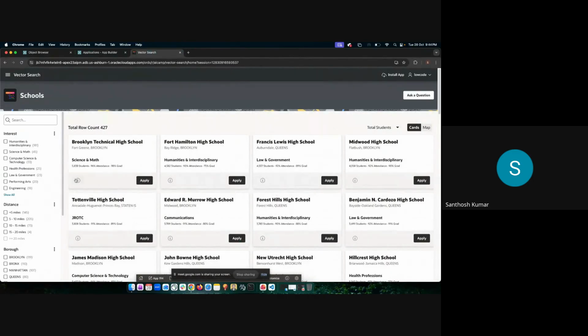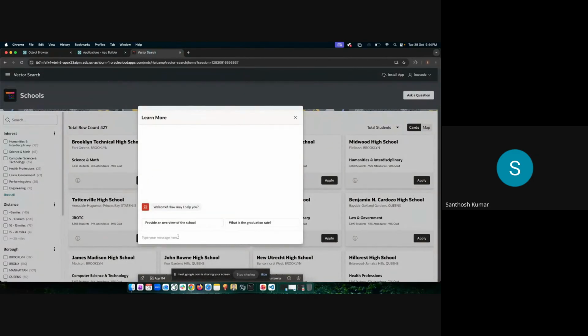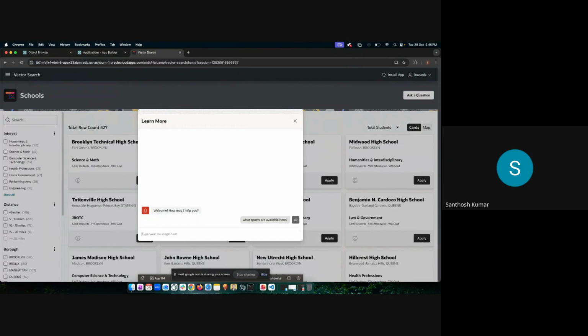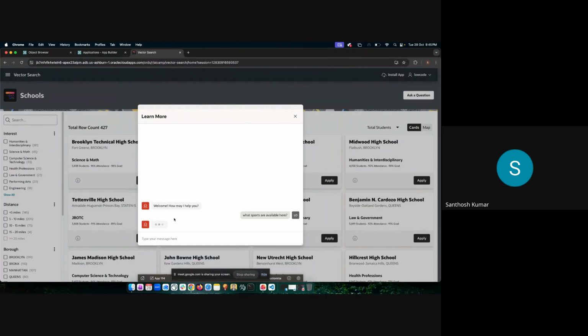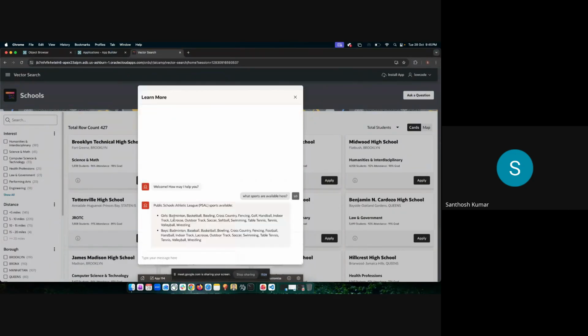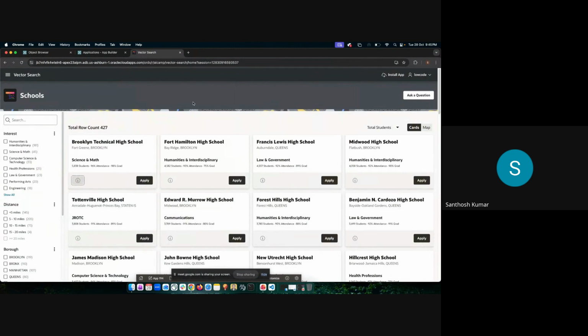Now I want to ask a couple of questions with respect to a specific school. Let us say, what sports are available here? Okay. So it will talk to your database, and it will get the data which is present inside your database. Now, how is it doing? It will convert my question, which is what sports are available, into a vector. And then it will check what is the relevant answer for this particular school, and it will get that data. Okay. So now let us see how to build an application using that.